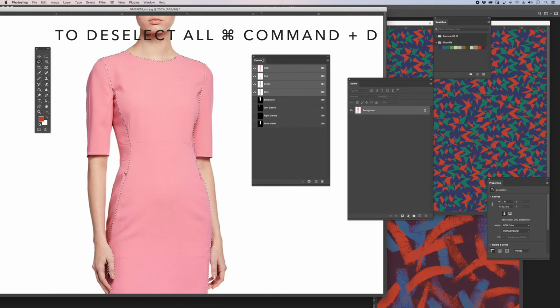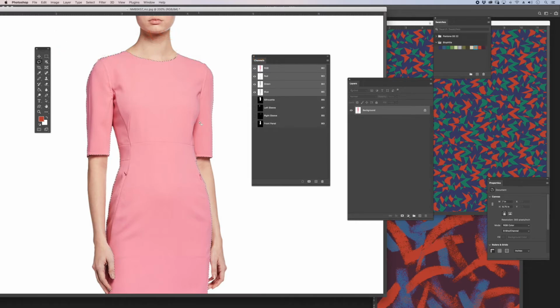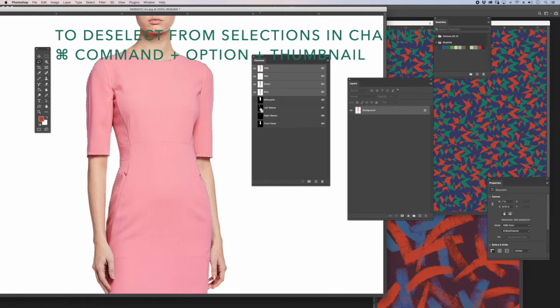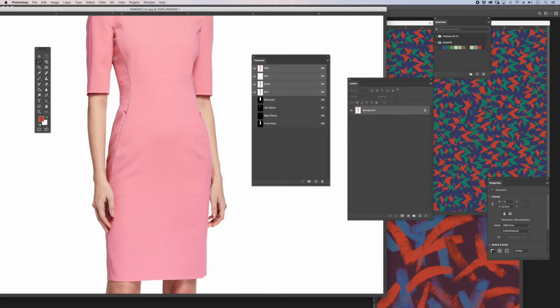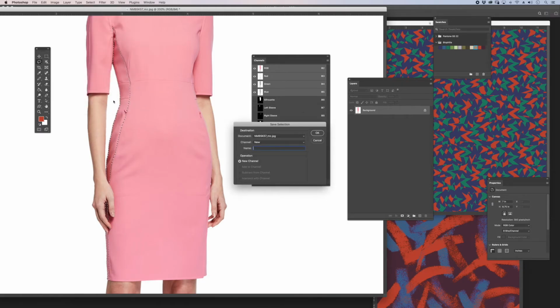I'll do the same thing as before. Deselect everything, Command D, hold Command and click on the silhouette of the form, hold Command and Option to deselect the left sleeve, the right sleeve, and the front panel. And what I'm left with is that left insert that's connected to the front panel. And I'm going to save that by going to Select, Save Selection.